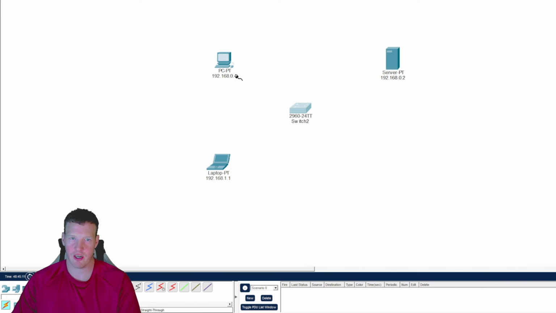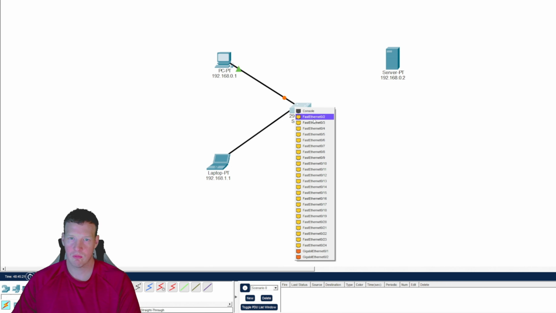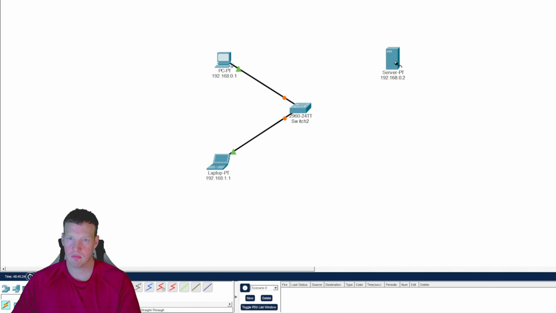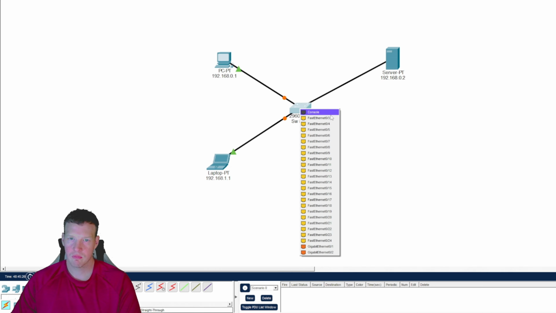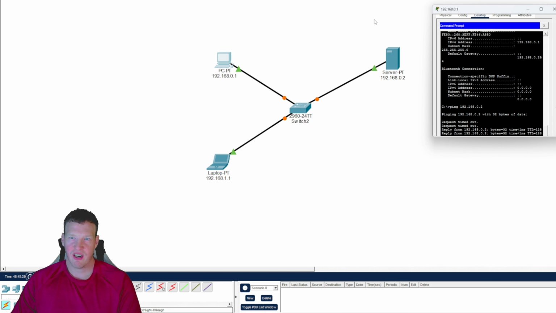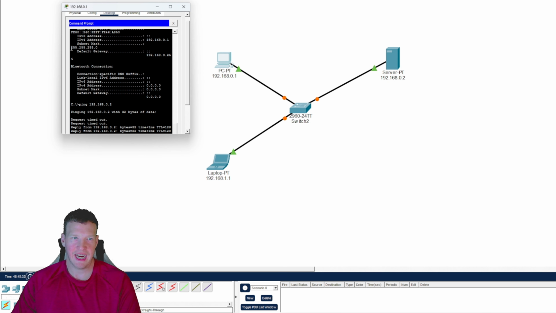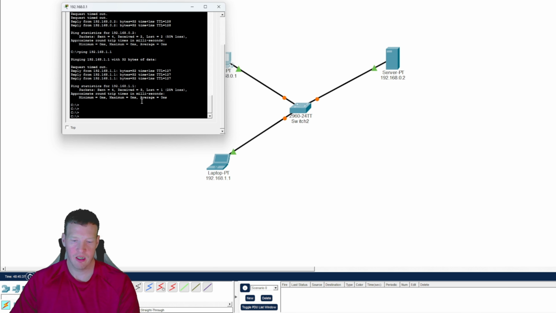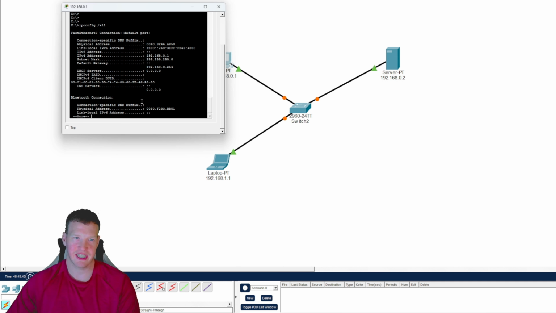For this, I use a copper straight-through cable for each one of them, and I'm just going to keep plugging into the first usable port, both on the PCs and on the switch. Perfect. If I open up PC1 over here, and let me expand this a little bit, I'm going to run two commands. One, an ipconfig /all, so you can see what this MAC address is. This MAC address ends in A850.